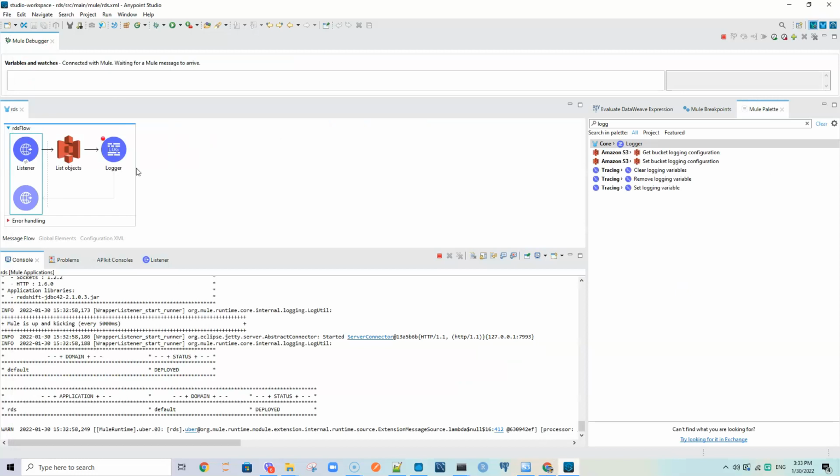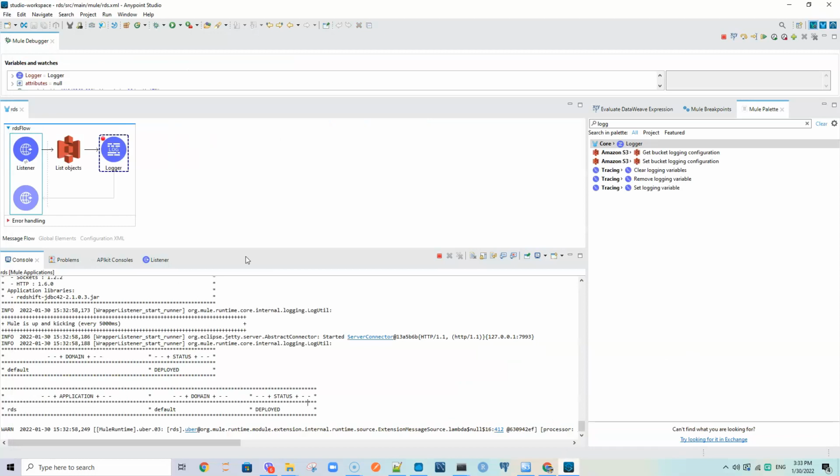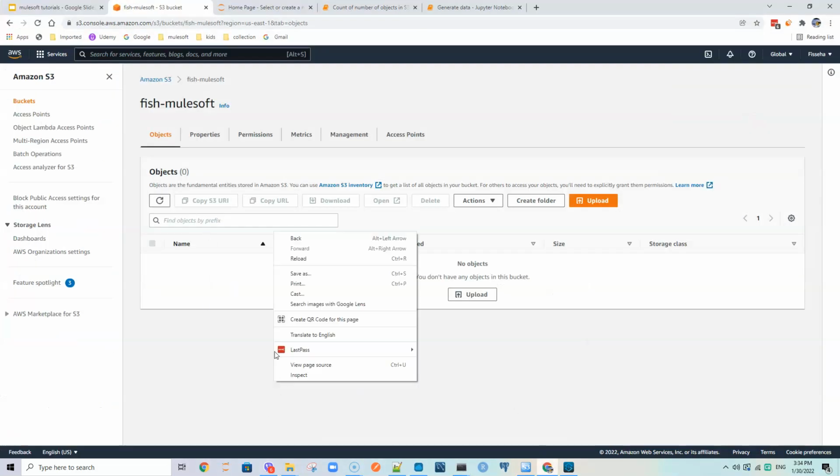I have added a breakpoint here at the logger, so it will stop here. That means once I submit this request, let's submit it. Now go to Anypoint Studio and see what the payload looks like. So here I see the payload is here. What do we have here? Okay, it is of size 0 because we are trying to get the list of objects, and there is no object in that S3 location, and this makes sense because we don't have anything here.